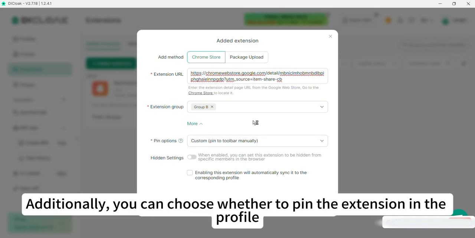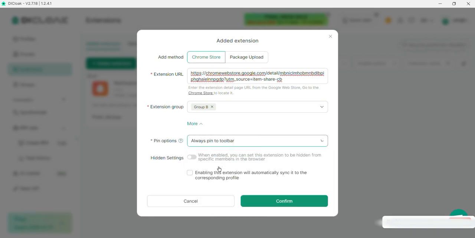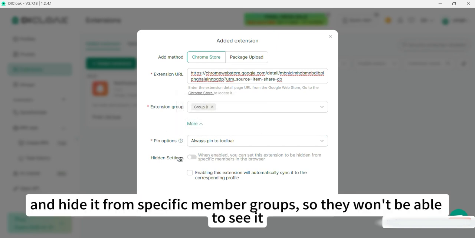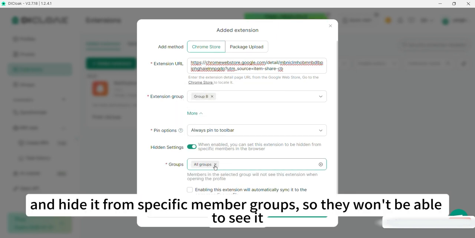Additionally, you can choose whether to pin the extension in the profile and hide it from specific member groups so they won't be able to see it.